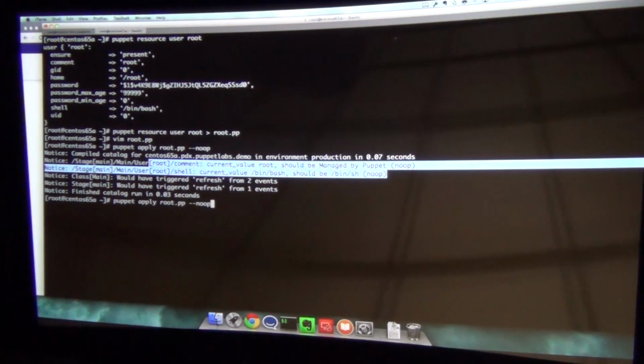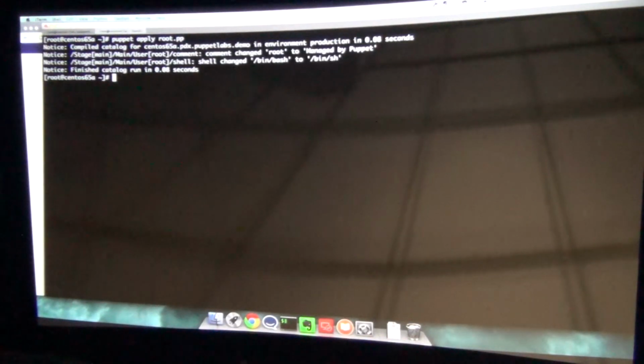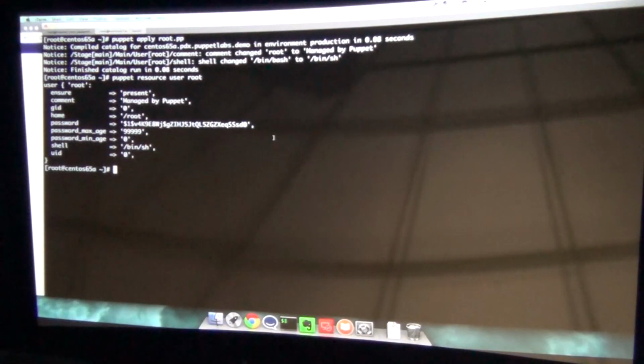All right, so now that I've seen that Puppet's going to do what I thought, I can go ahead and remove that no-op flag, and I'm just going to tell Puppet to go ahead and run in what we call enforcement mode and make those changes on the system. So now if I type in puppet resource user root again, I can see that the comment has been changed to managed by Puppet, and the shell value has been changed to bin.sh for this particular user.